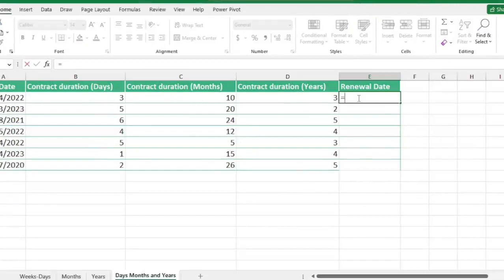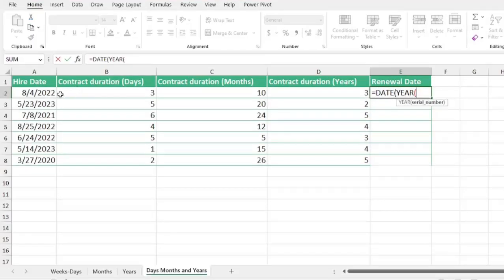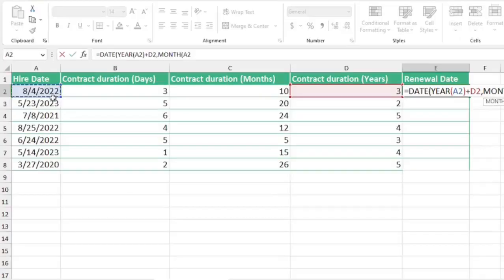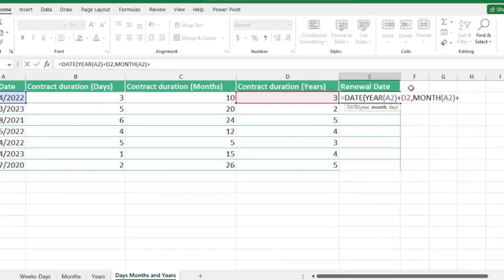Similarly, we use the date function. The first argument is year. So we extract our year from this date. Then the duration for years is in this column. So here I need to put a plus sign. Then I come and choose the duration here. I put a comma. Then the next argument is month. I extract the month from the date. Then I add the duration for month, which is in this cell. Put a comma. Last argument is day. And I extract the day from this cell.